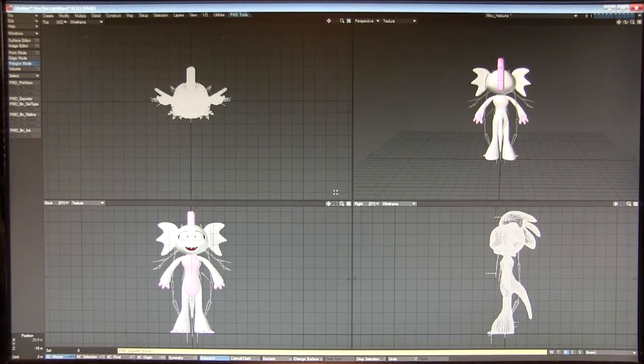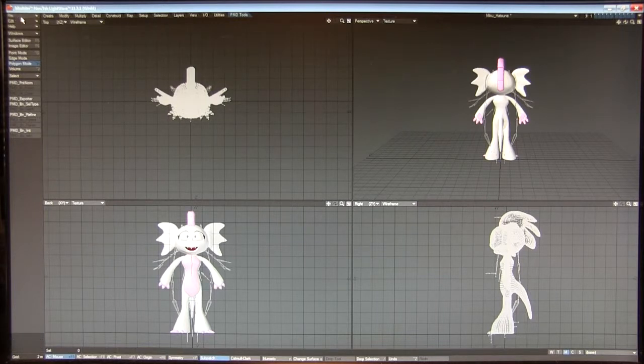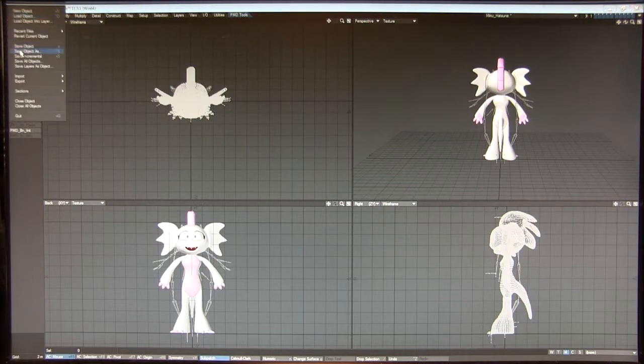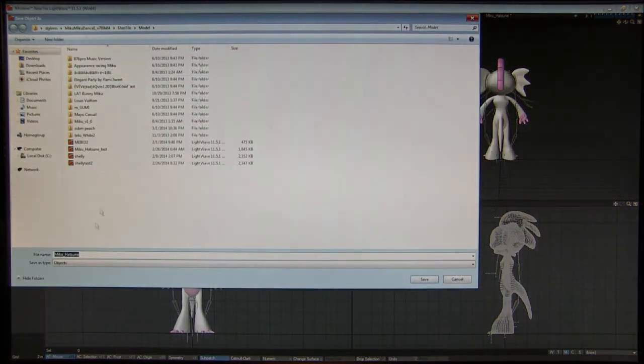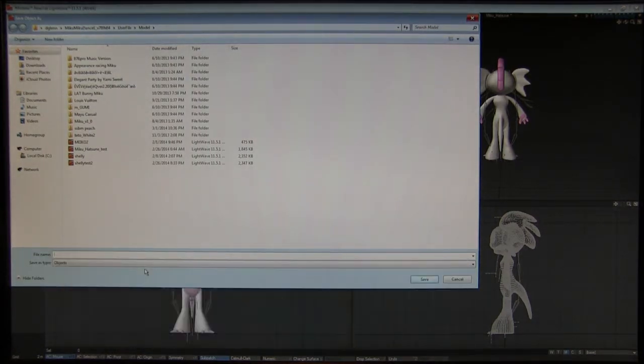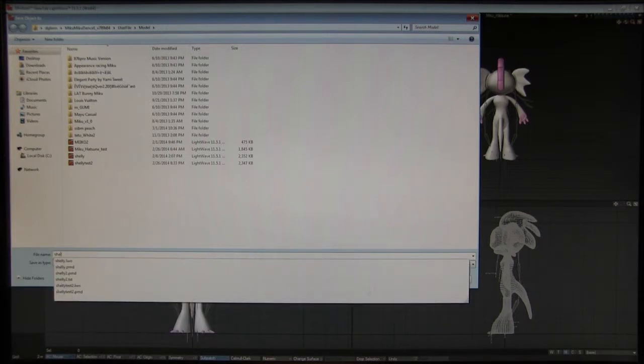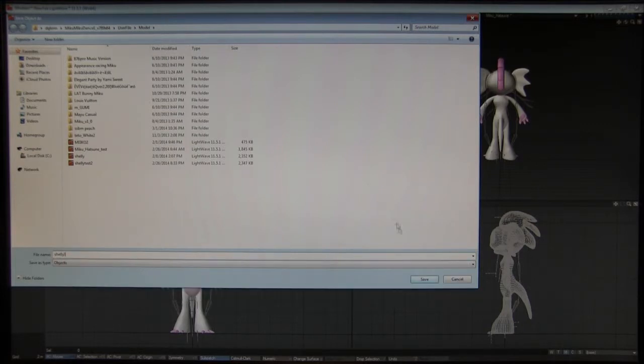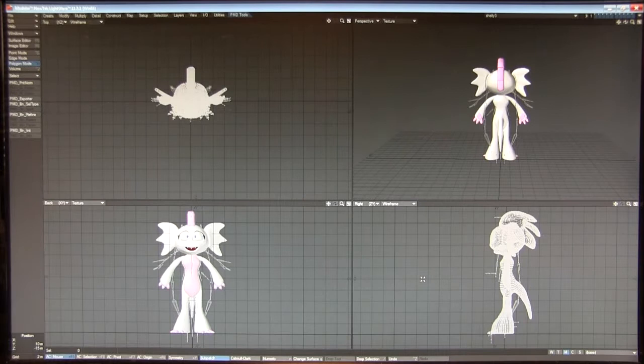And that is done. And when I go to save this, I'm just going to go ahead and save this by doing a save object as, and I'm just going to type a name and save it, and that will give me something to fall back on if I made some huge mistake and I need to go and do something to the model.